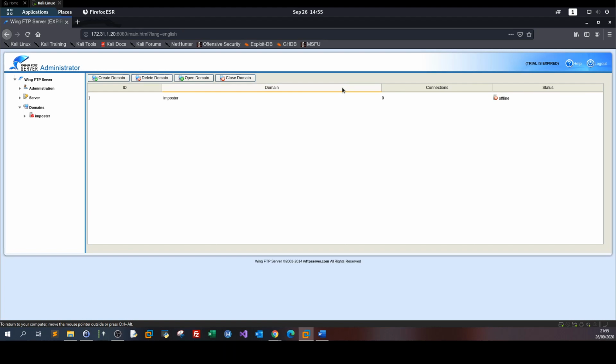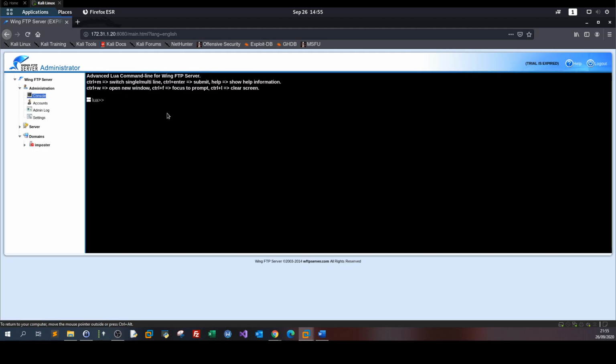So we did the enumeration. Now, in the cyber kill chain, we did the information gathering, we did the enumeration. Now we do the exploitation. So here in the web interface, if you go to administration, go to console, and here, as you can see, the system administrators can execute Lua commands from here on the system directly.